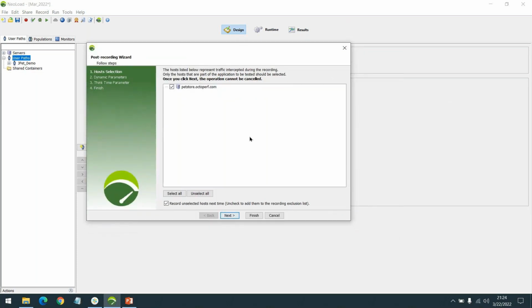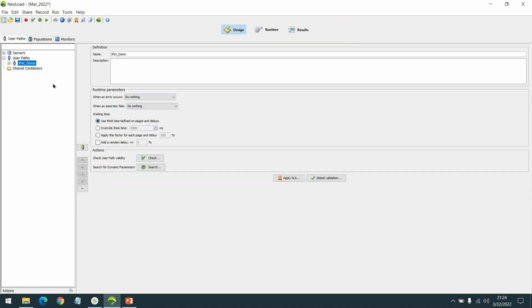Okay. So after the recording, we will be given this post recording wizard. There are different options here, but I'm not going to go through that. I'm just directly going to click on finish. Okay, and then I'm just going to expand this. See this, right? How neatly it has come up here.